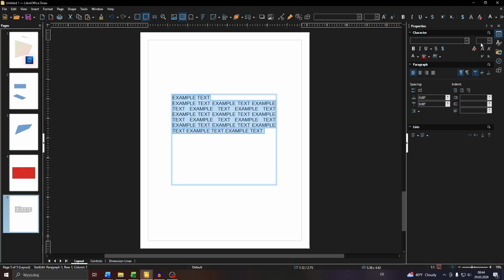And then we got under paragraph here one more information. Under paragraph here in your text properties, you will see also these alignments: left, center, right, or justified. You may use the shortcut Ctrl-J for that, or switch between these.